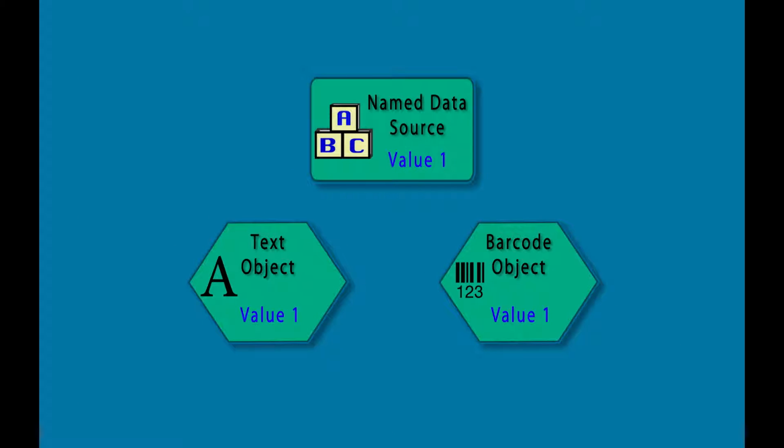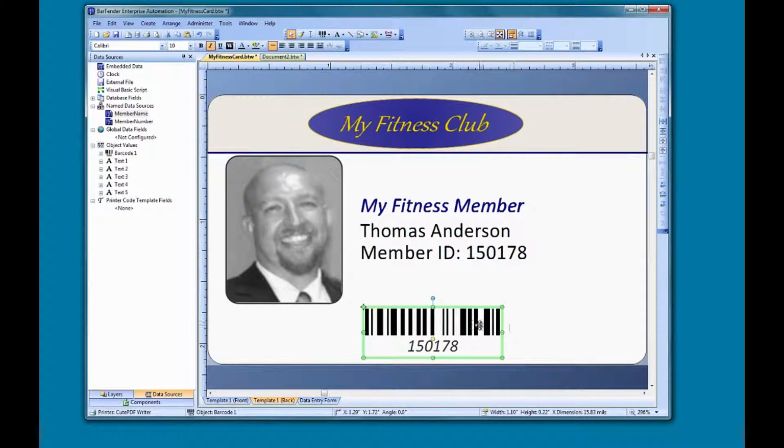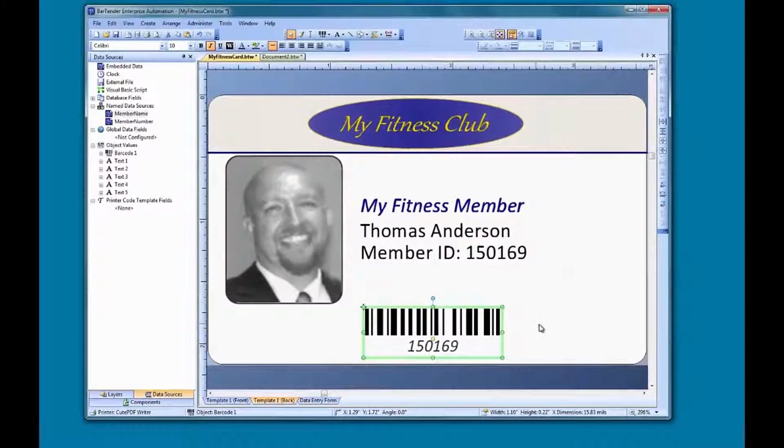It is important to keep in mind that these two objects are using the same data source. If you make any changes to this data source in either object, the change will be reflected in both objects. This can be useful if you use the same data in multiple places on your document. If any changes ever need to be made to the data, you only have to do it once, and every instance of that data source will change. For example, if we change the member number in the barcode object, the member number in the text object also changes. So to share the same data between objects, you can create a named data source that can be used in multiple objects on your document.